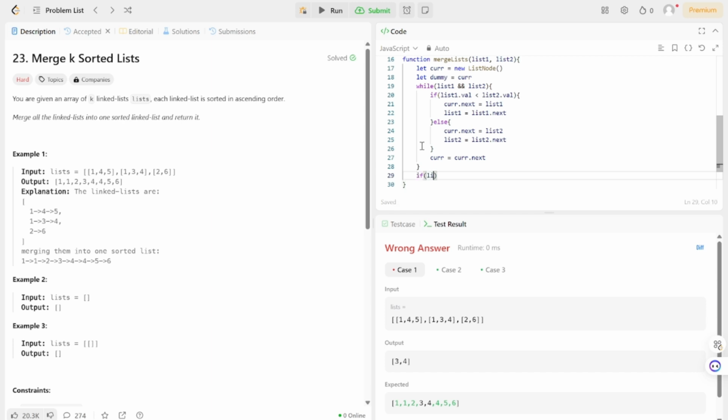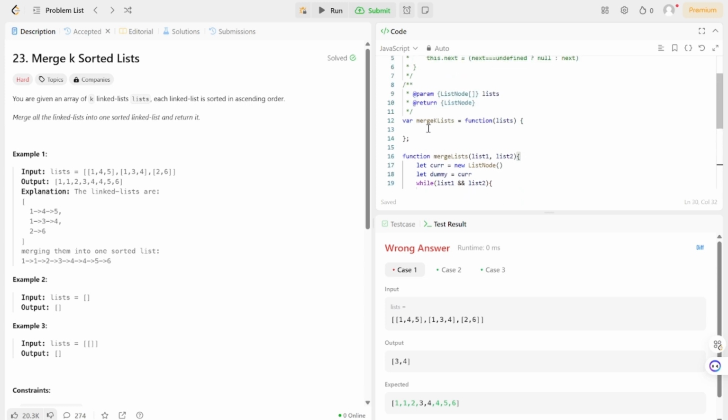And then if there is a list1 remaining, then we set current.next to list1. We do the same for list2. If list2 is remaining, current.next is equal to list2. And then we go through here. So if the list here is empty, then we return null.